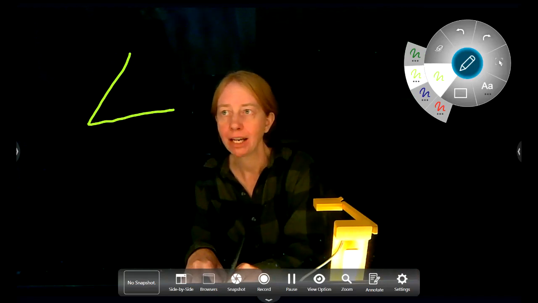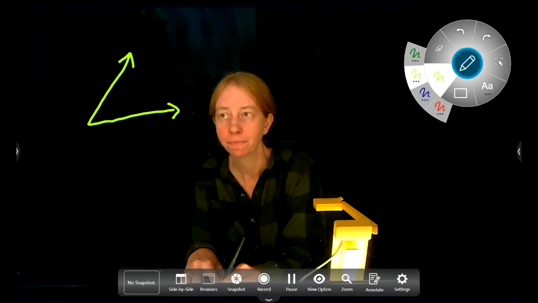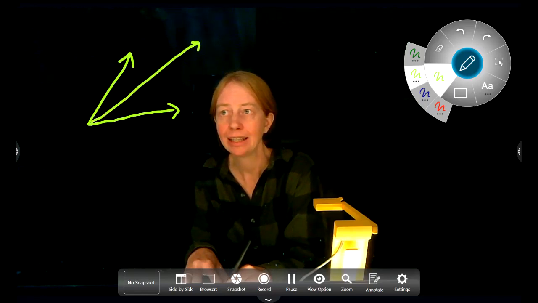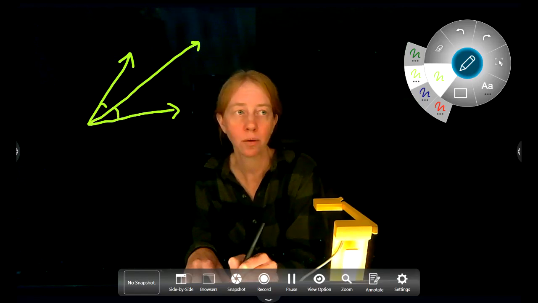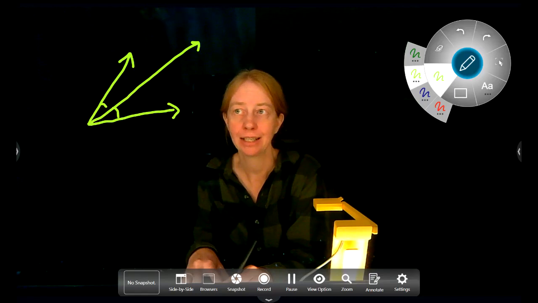Okay, so the first type of angle that we're going to do is an angle bisector. And so I want to remind you what that means. An angle bisector is the line that is cutting this bigger angle into two equal pieces. So an angle bisector cuts an angle into two congruent pieces.